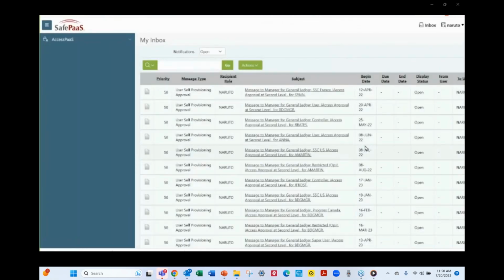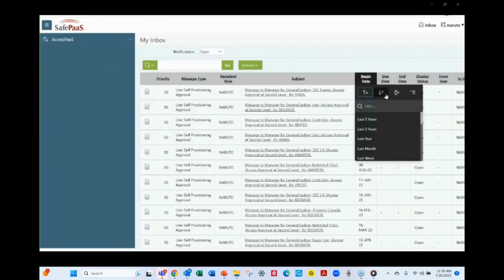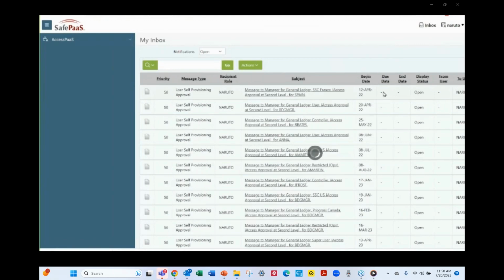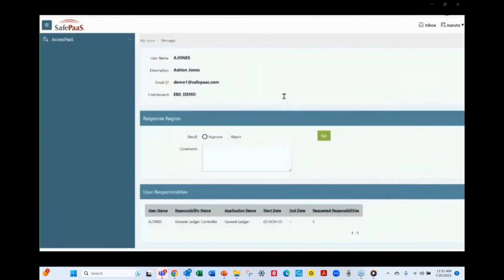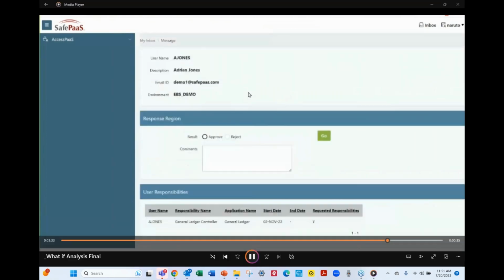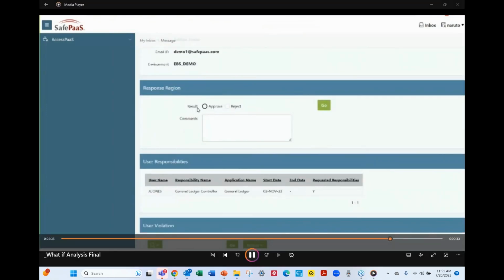And here we get an inbox notification for all the workflows. In this particular case, it is for user provision and request. We need to sort it to get the most recent analysis results. And then we click on the hyperlink associated with that request. And here they can accept it or reject it. If they reject it, they have to put a textual reason why.